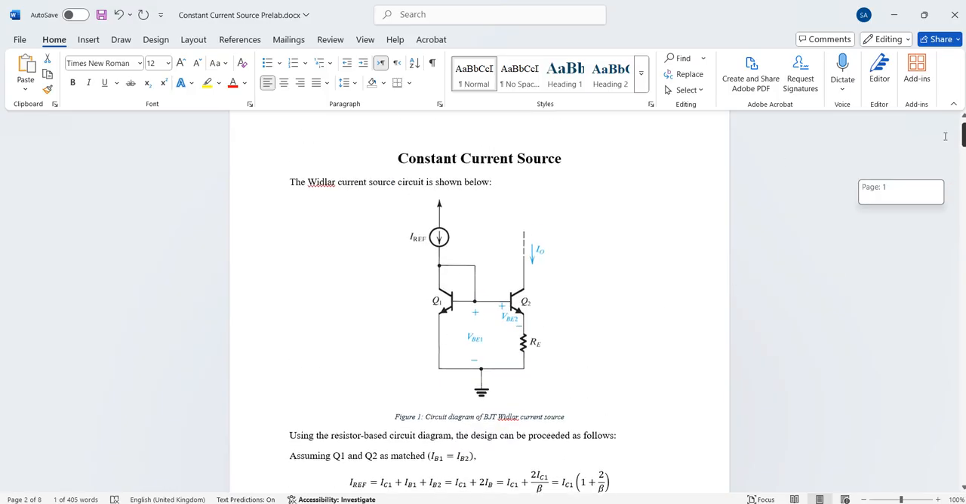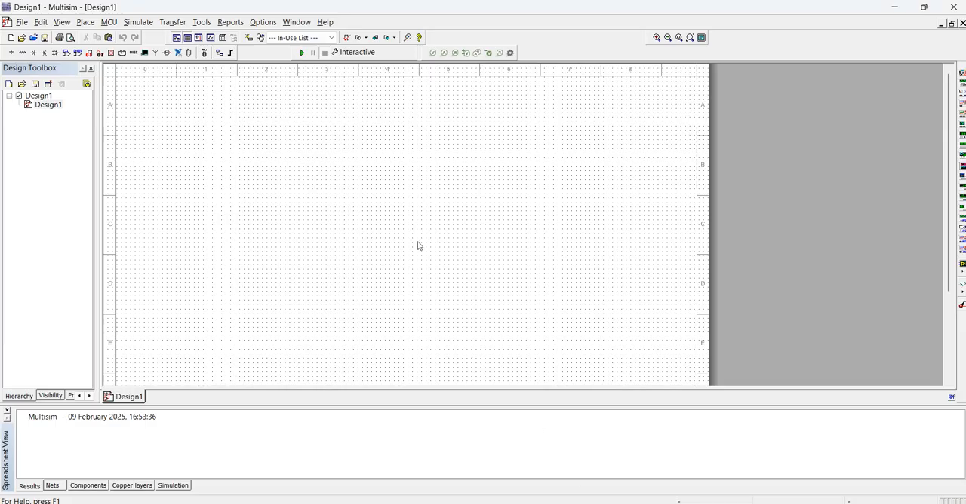Okay, so here we will have a reference current that will be decided based on the resistor instead of this current source, and then on the output side we will design this value RE to get 1 milliampere current at the output. So now let's simulate it.